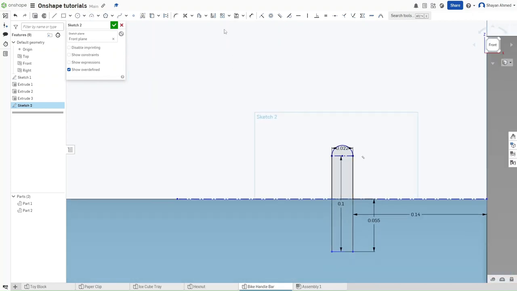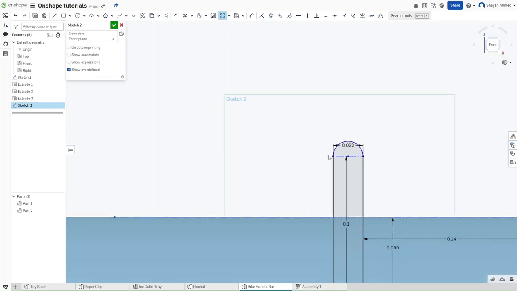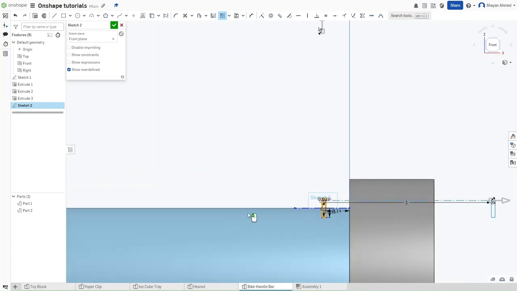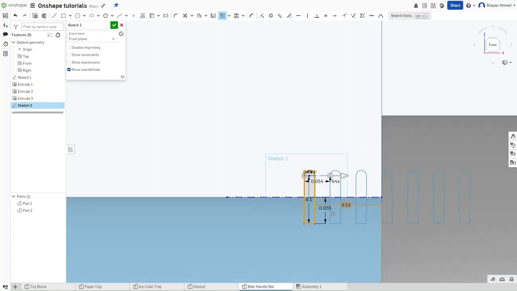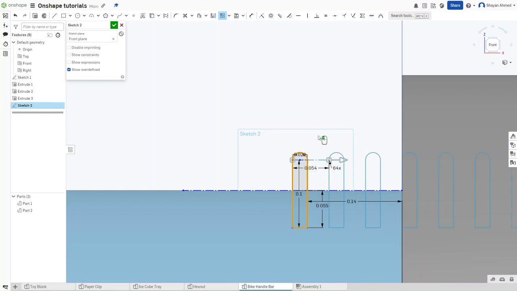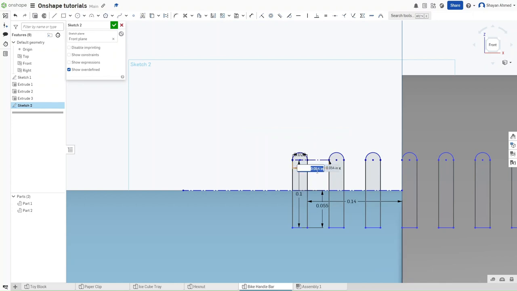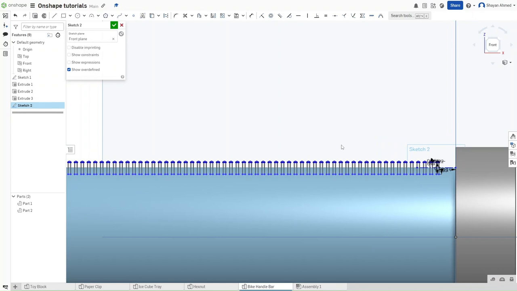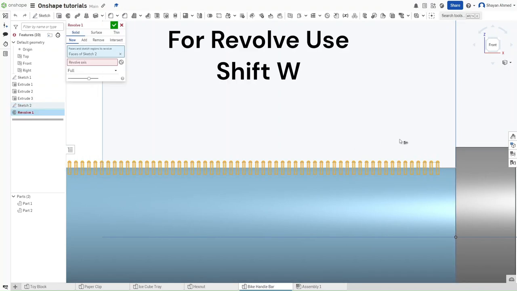Now, use the linear pattern feature to pattern this rectangle that we've created, and then click and drag this arrow the other way. For the number of objects, we want it to be 64, and each of these objects should be 0.054 inches apart. Because of the glitch that I have mentioned before, it doesn't really matter which direction they're going, and then we just click confirm. We just wanted to add a negative mark to it to make it go the right direction. Now, we want to click Shift W to enable the revolve feature.